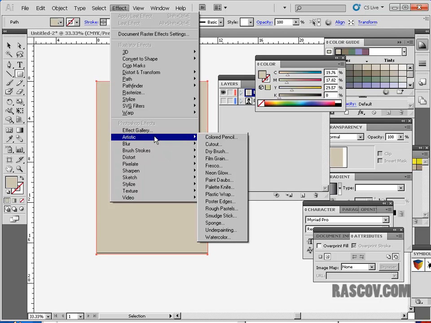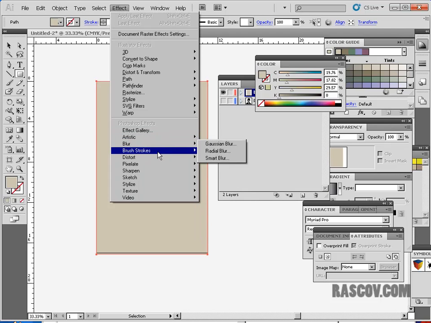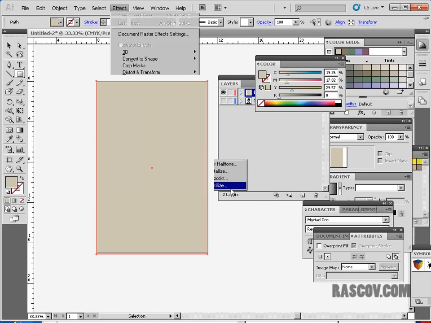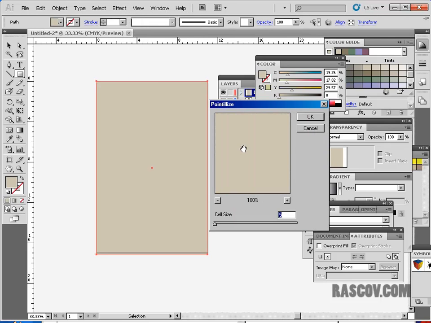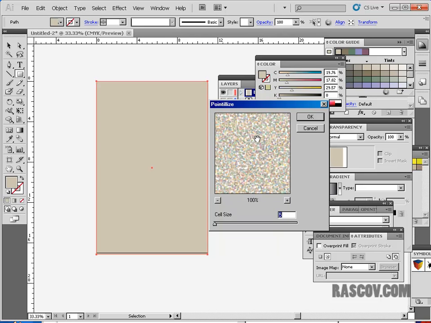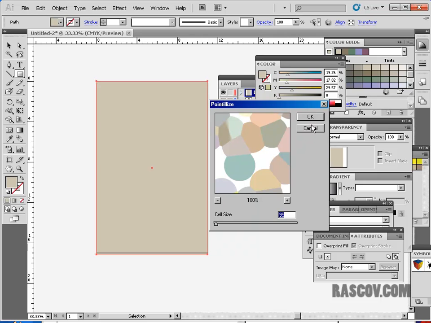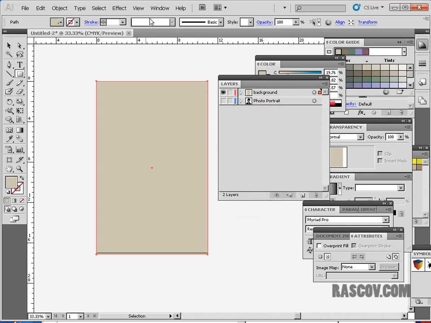Let's see. Under artistic, do we have a paper looking maybe? What else did I use? Noise one time tended to work out, and it was underneath there. Maybe halftone. No, noise. What is pointillize? What does that do? That looks good if it wasn't so colorful. Adds a texture to it. Wow. Okay, that's too much. I just want to add a little noise.